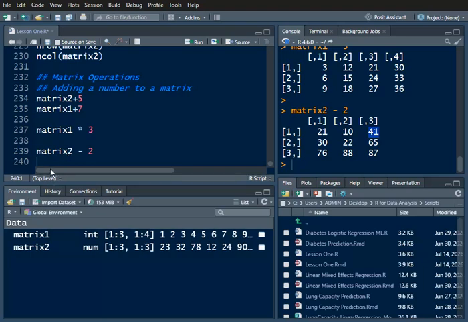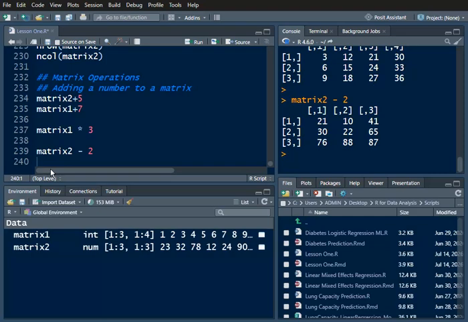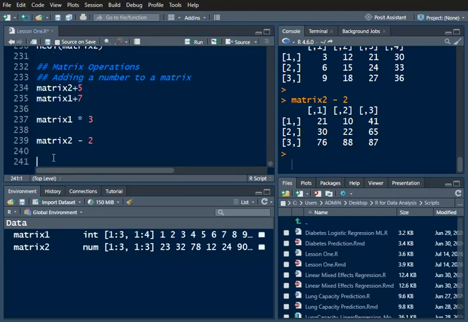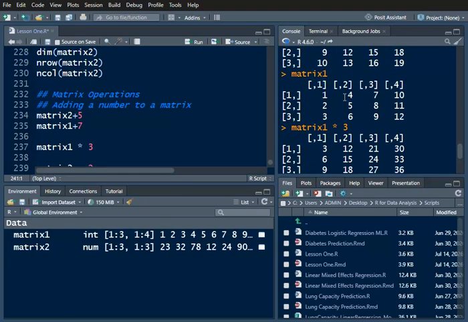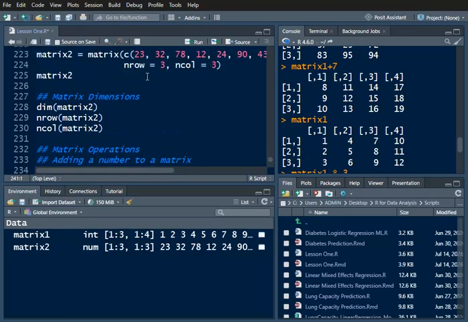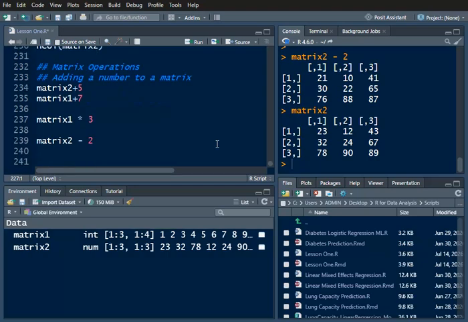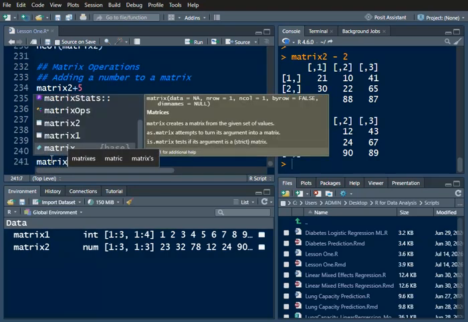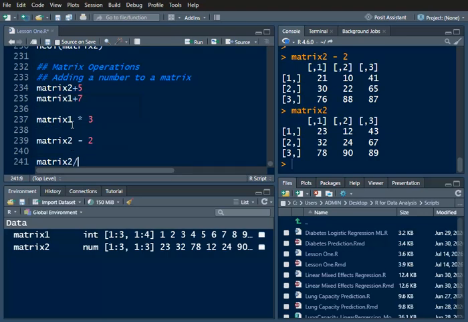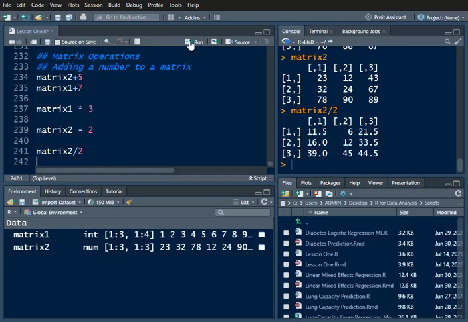So that is how to do matrix operations. For example, you can decide to divide also. Let's try to divide. Let me print this matrix 2. Let's divide matrix 2 by something like 2. We'll just write matrix 2, then divide it by 2. You see? That is how to divide. So this is what we call matrix operations.